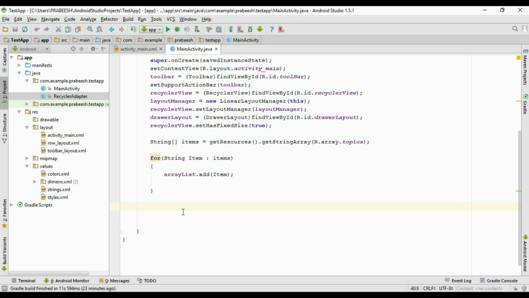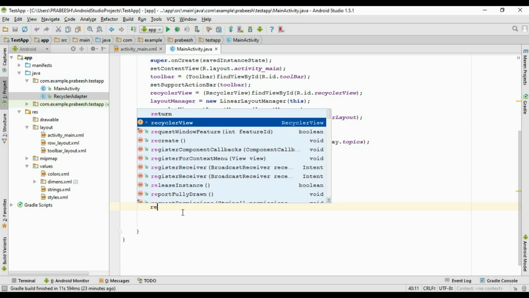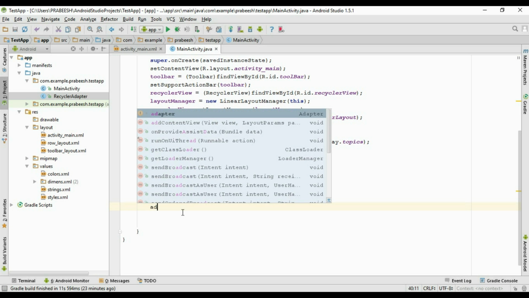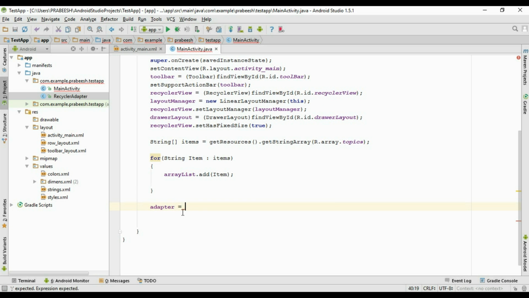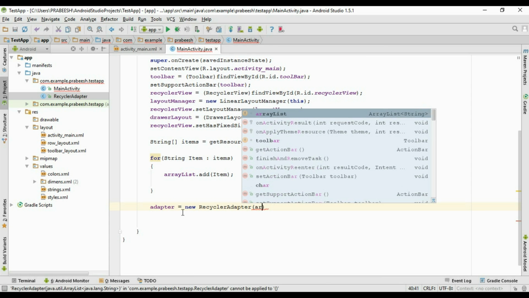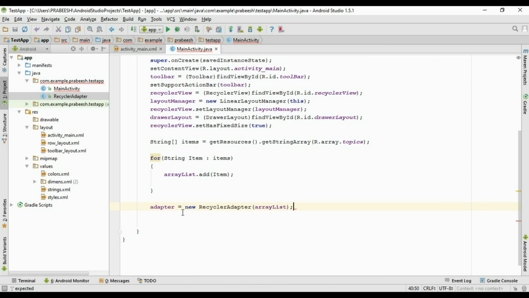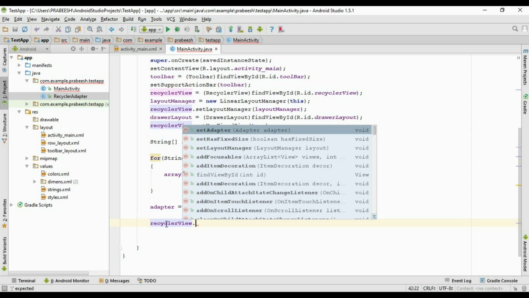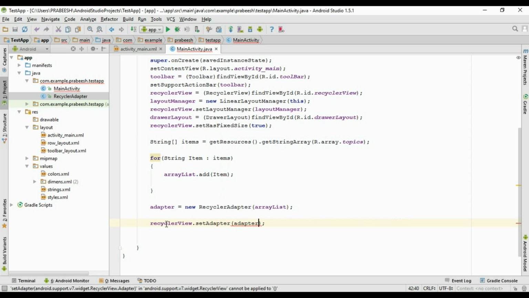Okay, now we can initialize the adapter for the recycler view. So adapter equal to new RecyclerAdapter and pass the array list. Finally, we can set adapter for the recycler view. So recyclerView.setAdapter and pass the adapter variable.